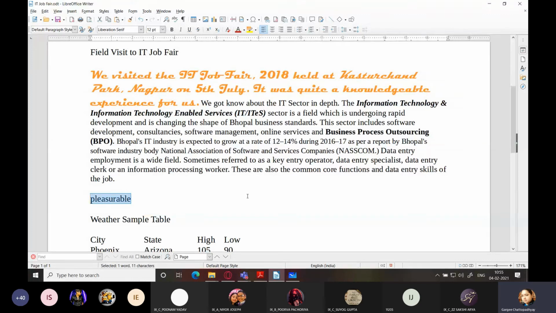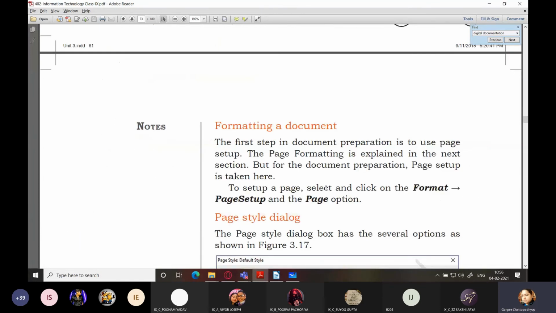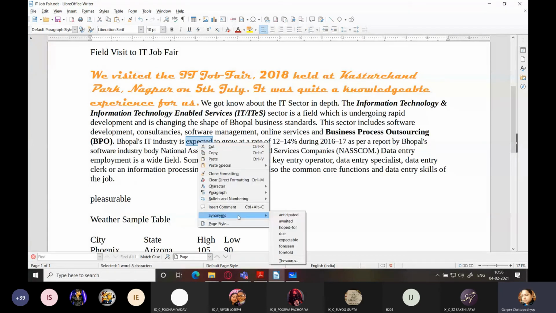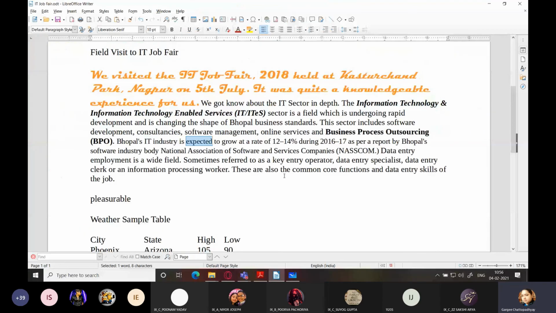So I believe you are always in need of synonyms, words with similar meanings. You want to look for a better word for certain words. So you can easily use this thesaurus. It could be a very useful tool for your purpose. And also by right clicking a word, you can get its synonym. Like I right click expected, go to synonyms, and here also you can see various options available below. So you can select any of these options or you can click on thesaurus to open the thesaurus dialog box.